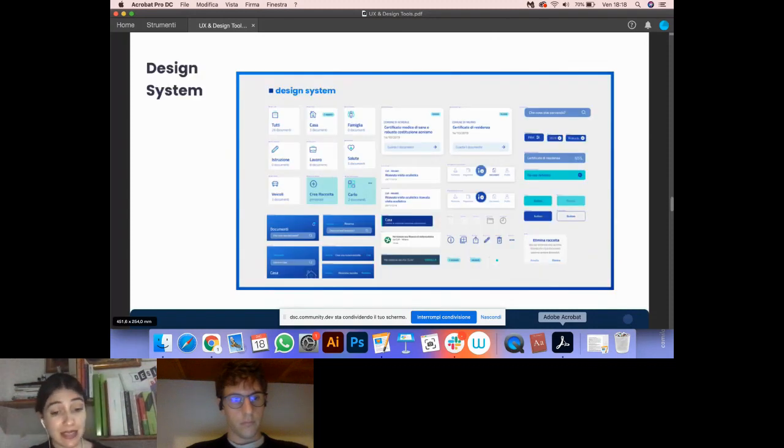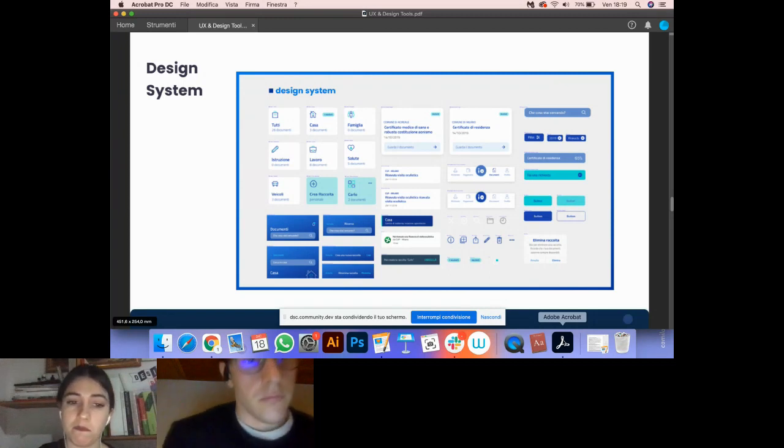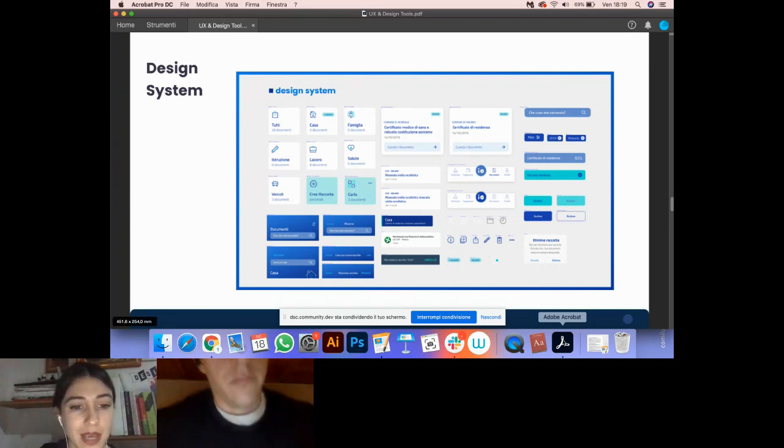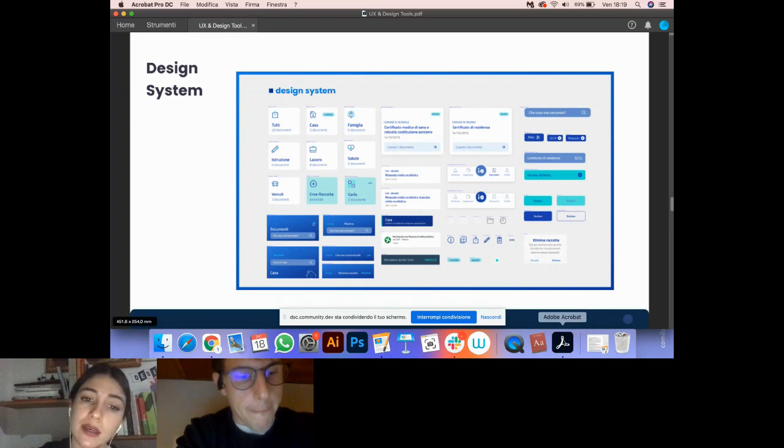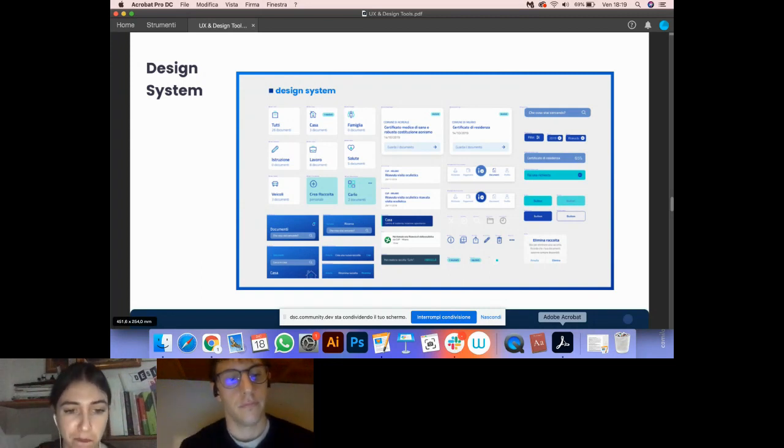The design system is like a style tile, but more detailed. We have, for example, cards with a specific grid, the buttons, the icons, and also an example of a background with the white text, the forms, etc.